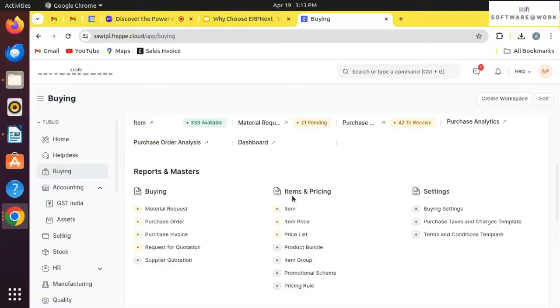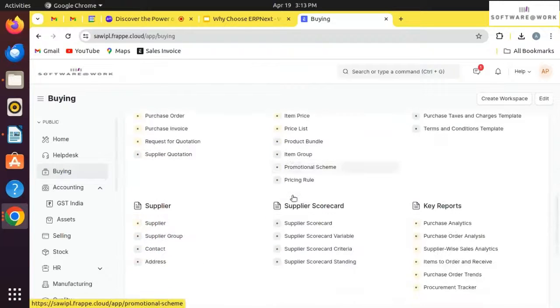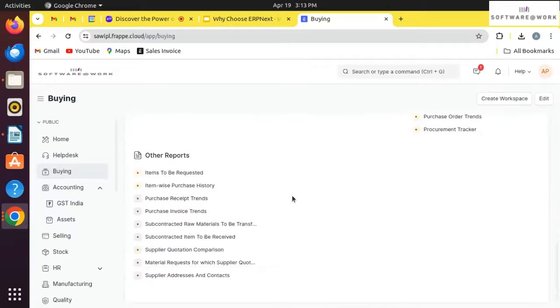In ERPNext we also have a vendor portal, where you can onboard your vendor, and based on his rights we can allow him a few documents which are associated with him. So this is, I can say, one of the benefits of using ERPNext software. You can see all of your reports and your masters.